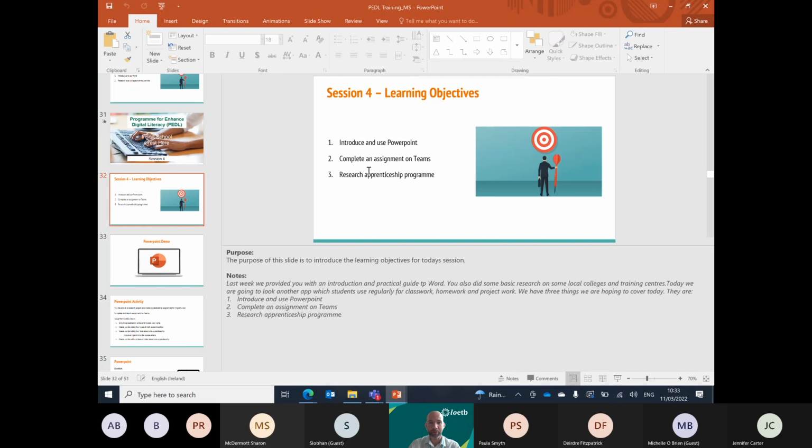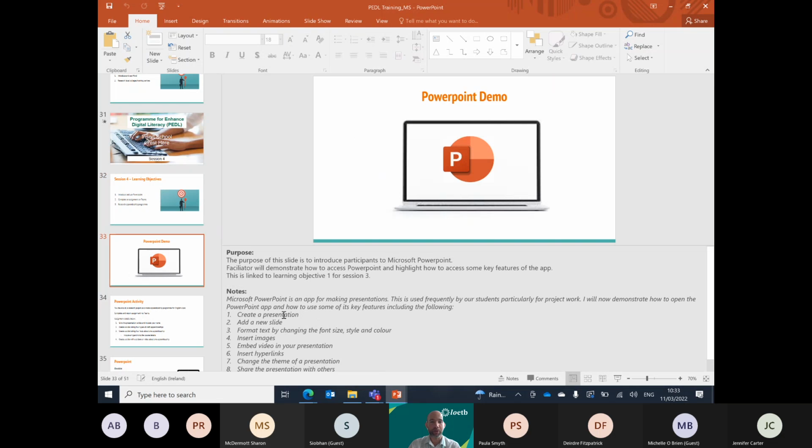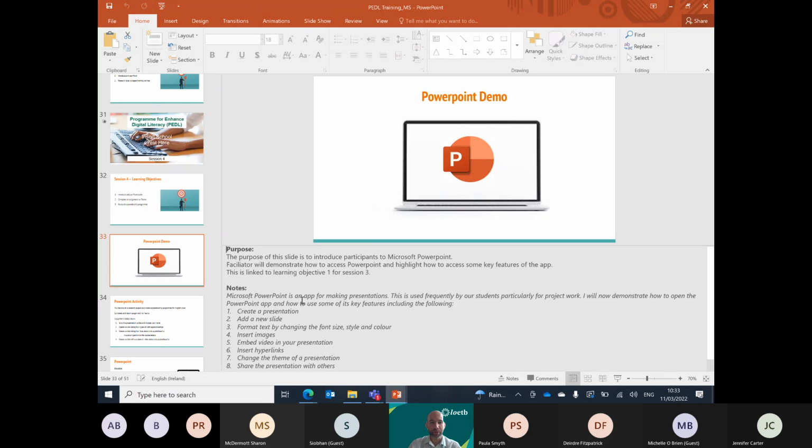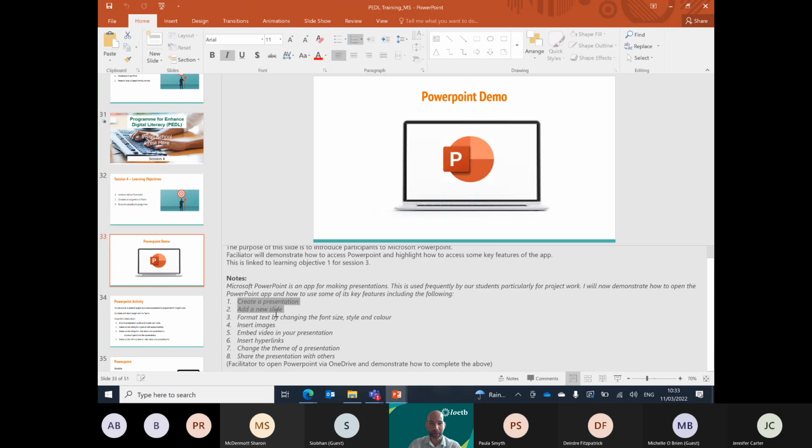PowerPoint, you can complete an assignment on Teams, you research an apprenticeship program. Format is exactly the same. So I'm going to go quickly on this now again, because we'll be looking at this again in our additional training. So what do we do? There's a PowerPoint. You will demonstrate how to use a PowerPoint, how to create a presentation, add a slide, do these things here, which we're going to come back to in a while.